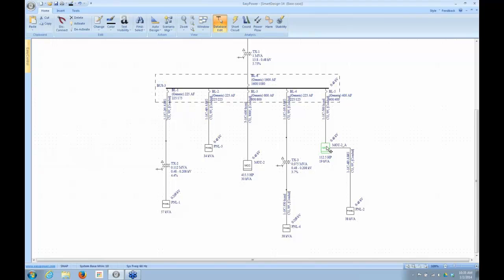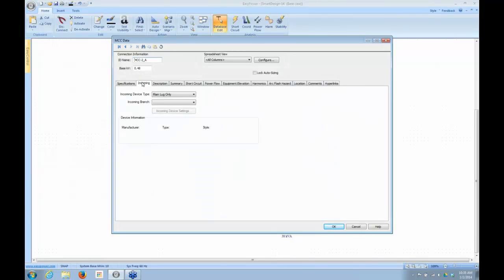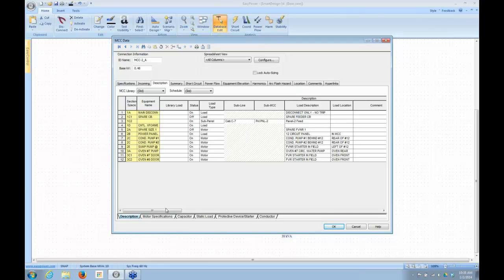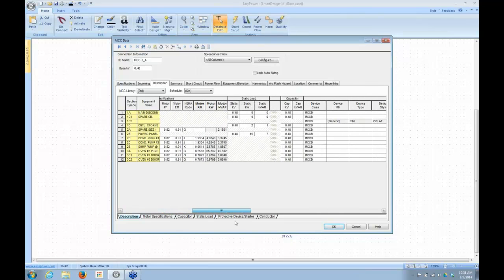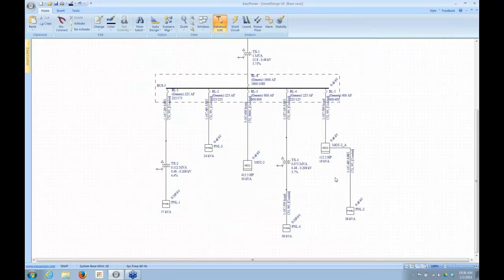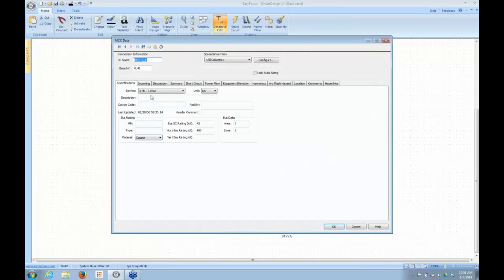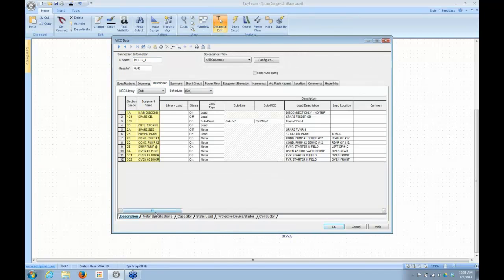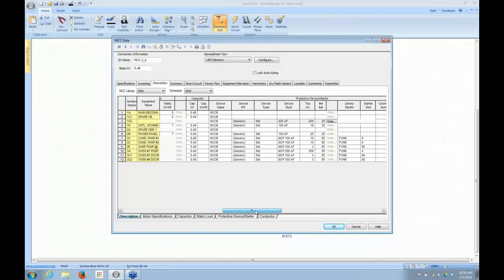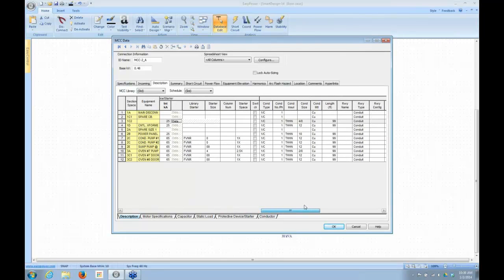So the equipment inside the MCC does get sized when you size everything. If I right-click on the MCC, do AutoDesign, if I size everything, then if I look inside, based on the motor horsepower, it's going to insert the appropriate MCP size and the feeder size that goes with that particular size of motor.